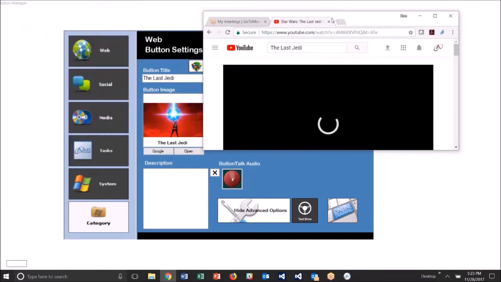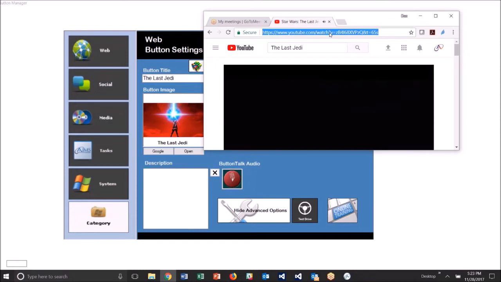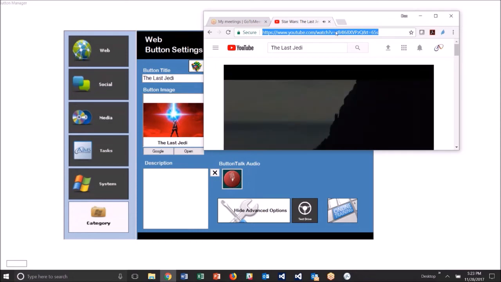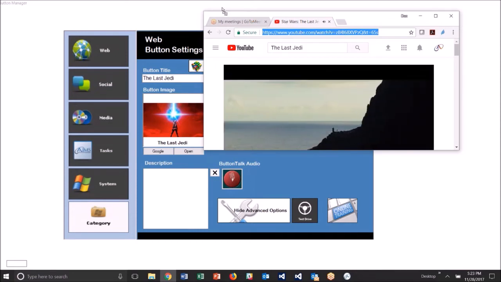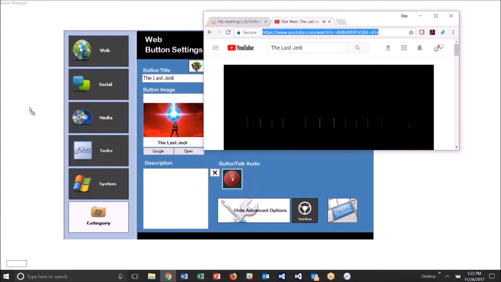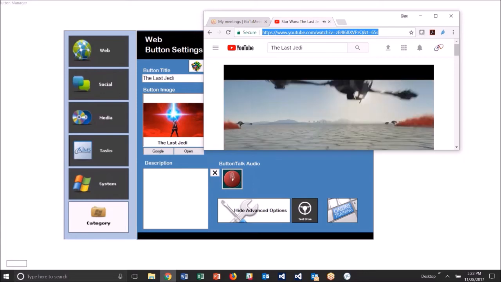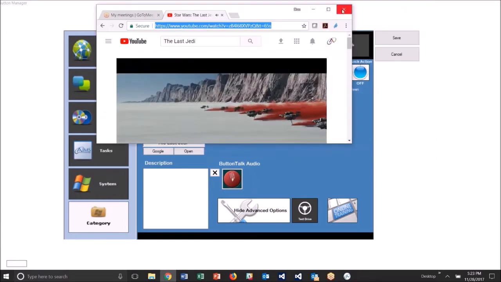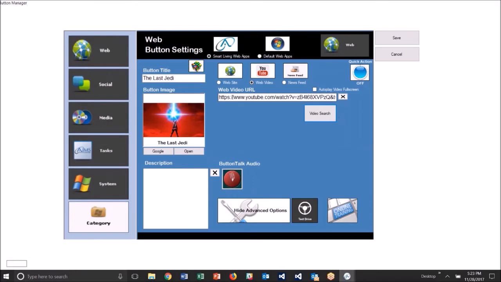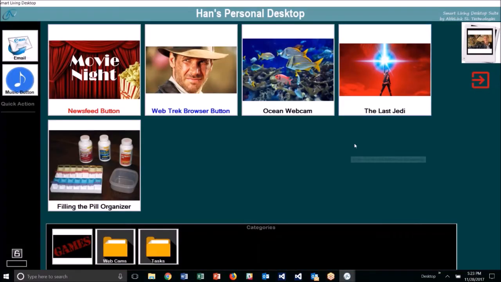Once the video starts playing, I know I'm at the right page, so now I click on the address bar to highlight it. Now I click and drag the address back into the program here by dropping it onto the left-hand side here. Anywhere in the white space works fine. So I'll close that out, and I've got the YouTube address line, the URL, on the button. I'm going to click Save, and now we have a new button to launch this YouTube video right on the desktop. So let's try it out.